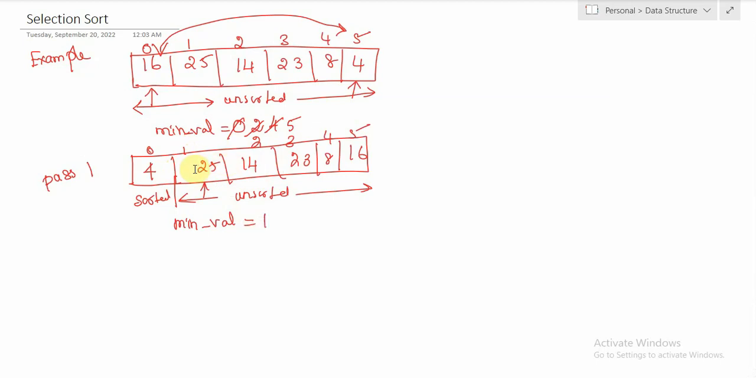Now this 25 will be compared with all the other elements here. So 25 compared with 14, 14 is less. So again I am going to update this minimum value. So this will now be 2. Again, now 14 will be compared with the next value. So 14 is less, no problem. Again 14 is compared with the next value 8. So 8 is a lesser value. So again I have to consider the minimum value is now at index number 4. Again now the minimum value is compared with the next element 16. So again 8 is the minimum value.